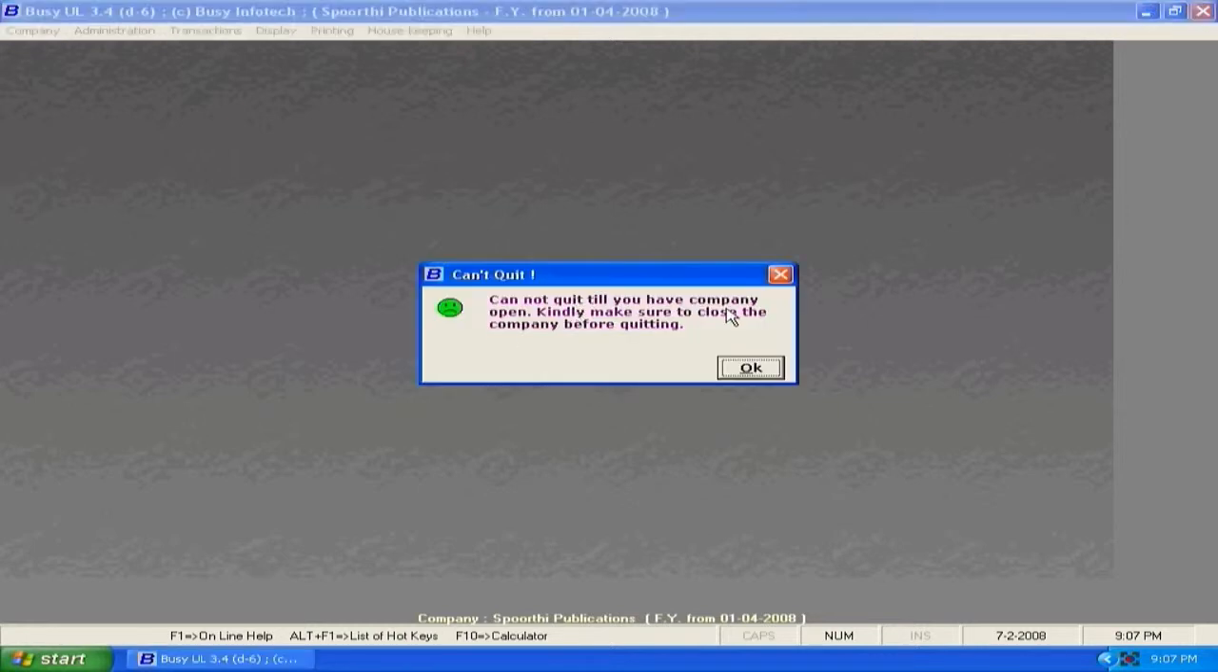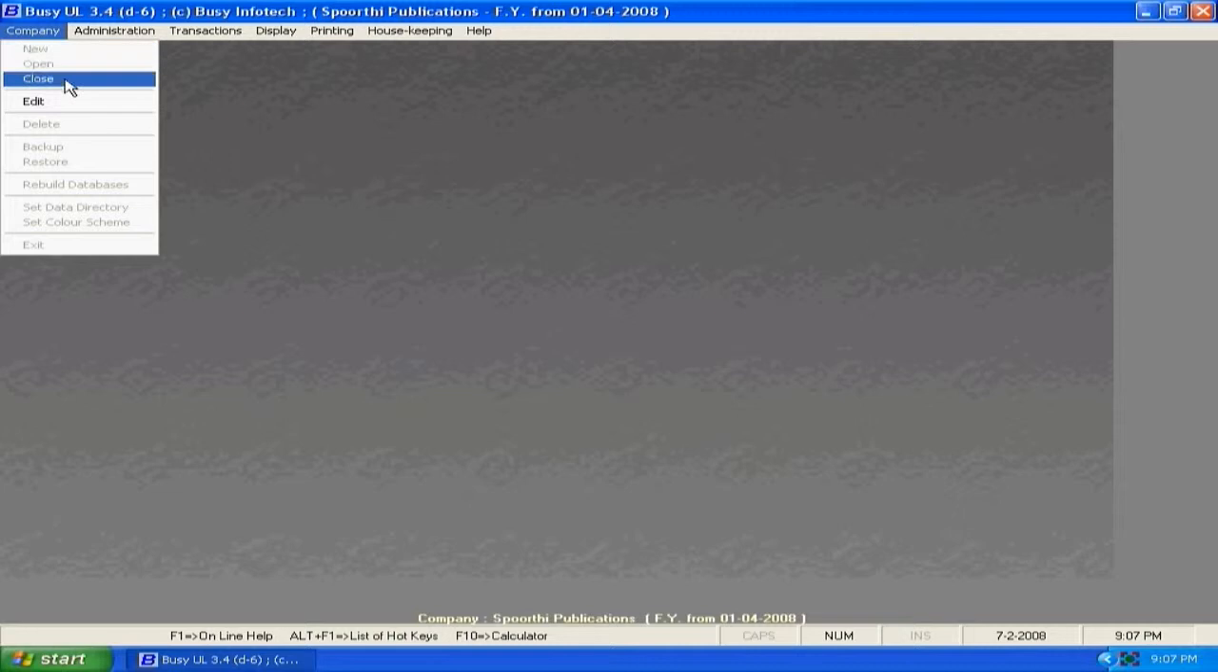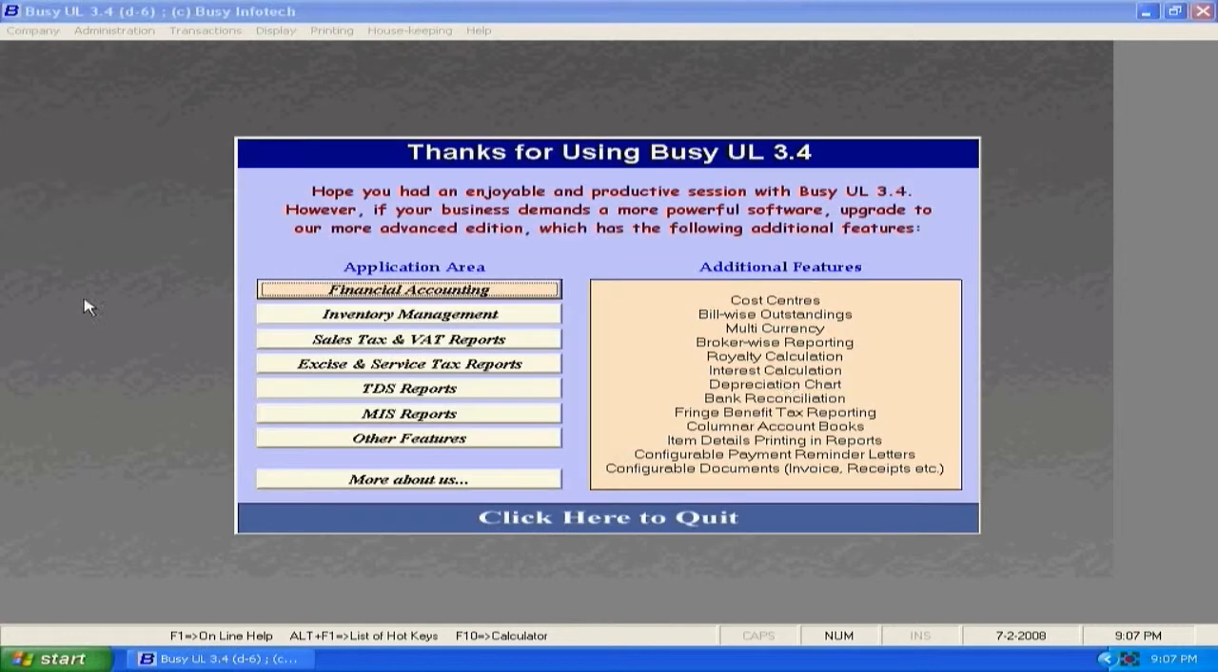You can't directly close Busy. This pop-up menu will warn you. You need to go to close, again to company, and exit, where the final window will be open. On clicking, it will be closed.